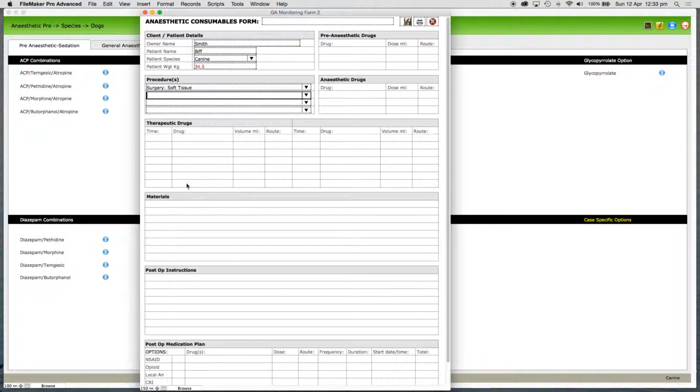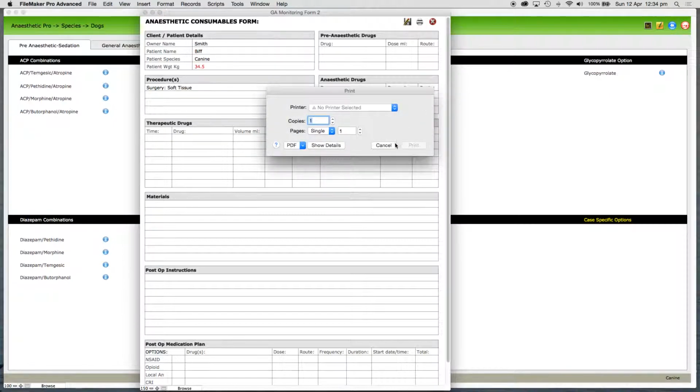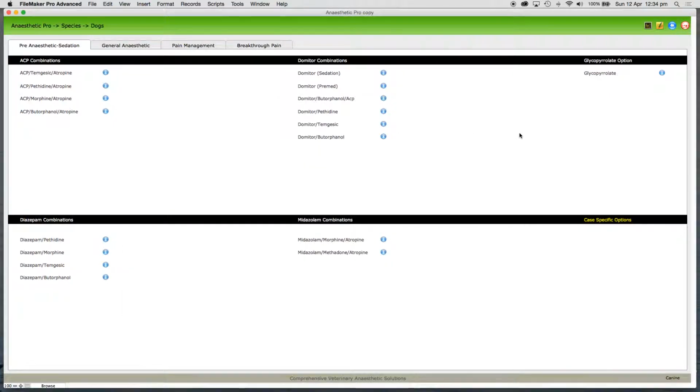And it gives us information on materials used, post-operative instructions for that patient, and also the post-operative medication that we are going to place that animal on. So it's just useful information that you need to accumulate throughout the procedure, and we can print that off as well. Once that's completed, we've actually undertaken our calculations, and that's it for now. Thank you.